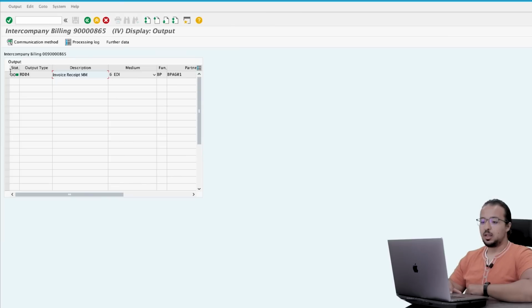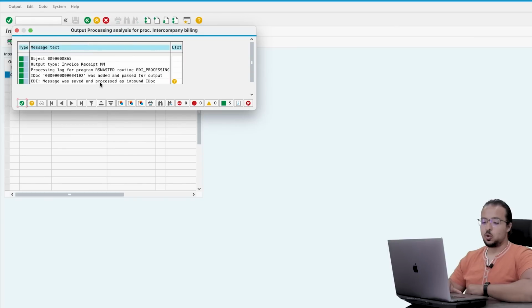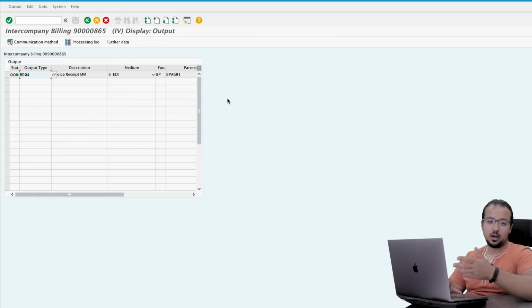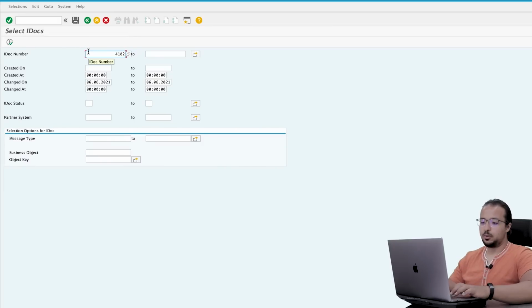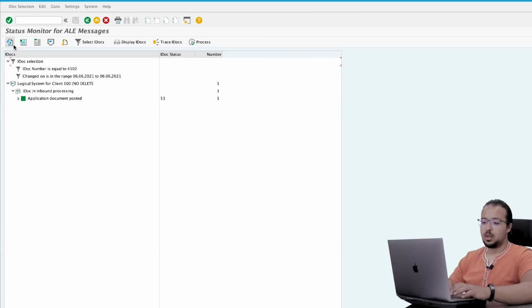Now if I select this and go to processing log, it will show me that an IDoc was created with this number. And then there are multiple transactions to display an IDoc. The one I will use today is BD87. And here I will insert the IDoc number and then click on execute. And as you see, we have an application document posted and the number is 1. So we have one document posted.